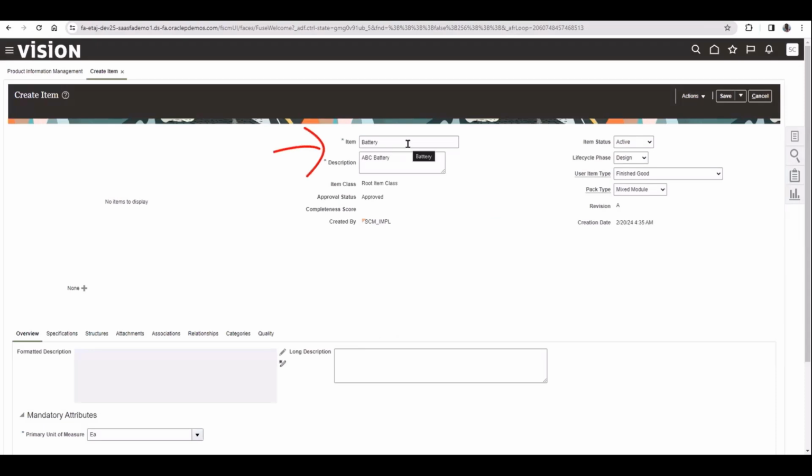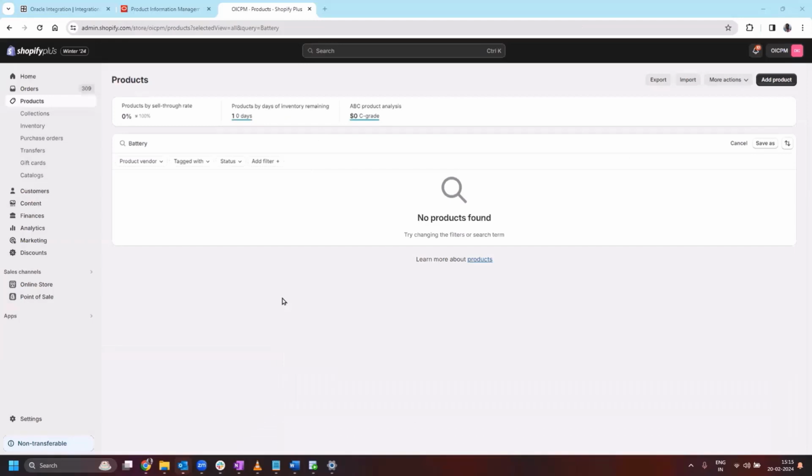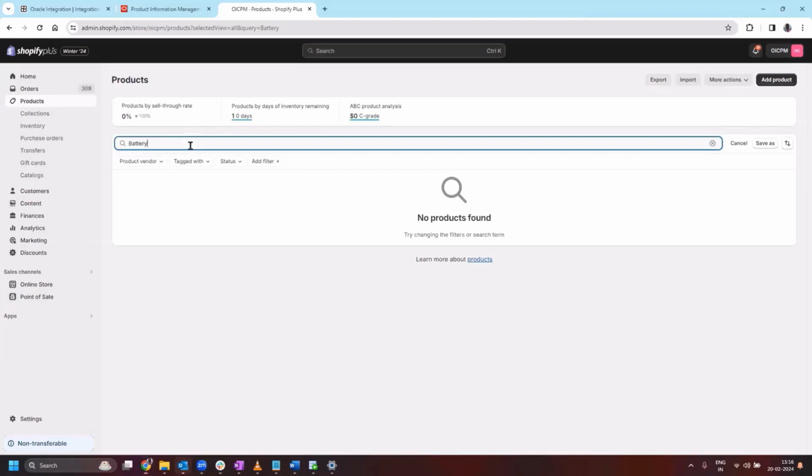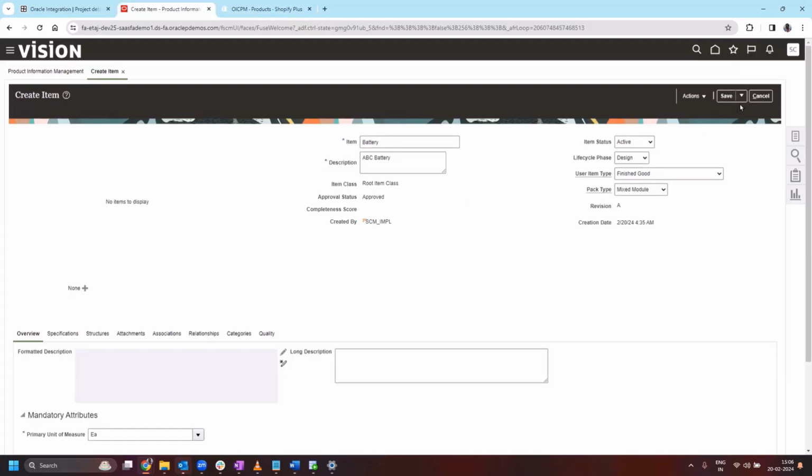I've keyed in the information of the item name battery and the description ABC battery. Before I go ahead and create the product in the ERP, let me quickly check whether this product is available already in Shopify or not. I'll just refresh it and then see. I don't see this particular product is available in Shopify. So I'll go ahead and save the item, save and close.